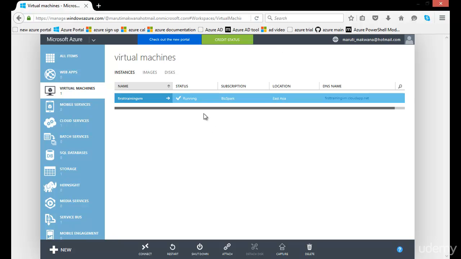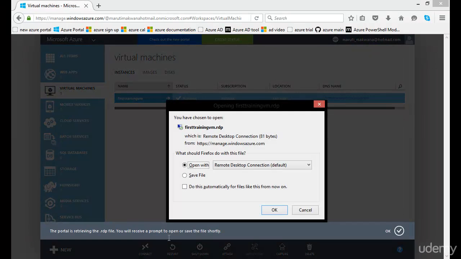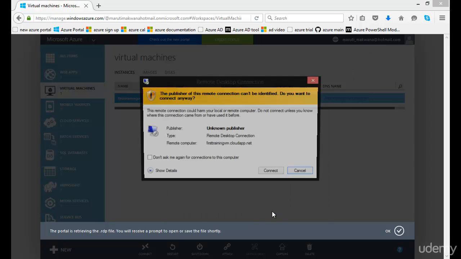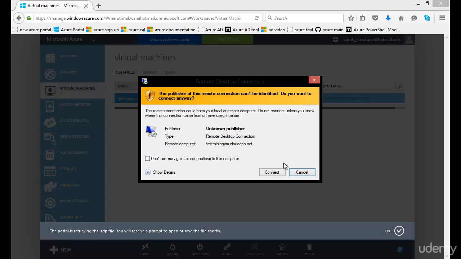Now as you can see, the status of this VM is running. The bottom bar is now active with some new buttons. My VM is ready to connect. I'm going to click on connect. It is downloading the RDP file by which we can connect to the VM using remote desktop. It's very similar to the normal remote desktop which you have done with your machines. I'm going to click on OK. It's going to download this file and I'm going to click on connect.